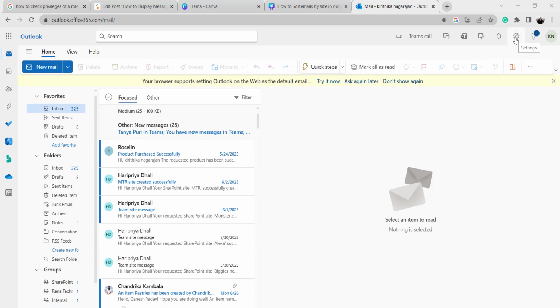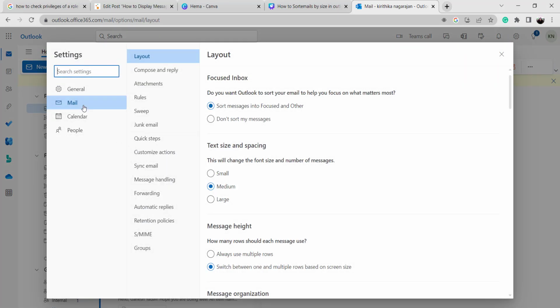So click on the settings icon as usual and click on this mail and layout. Under that, if I want to keep the message size in the small, just click on the small icon and click on the save so that your changes will be saved.